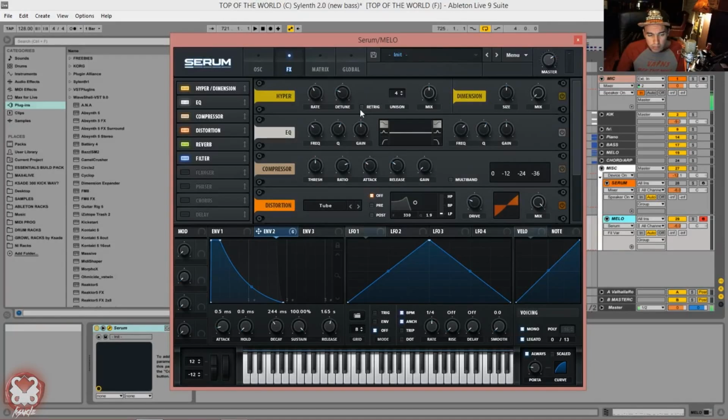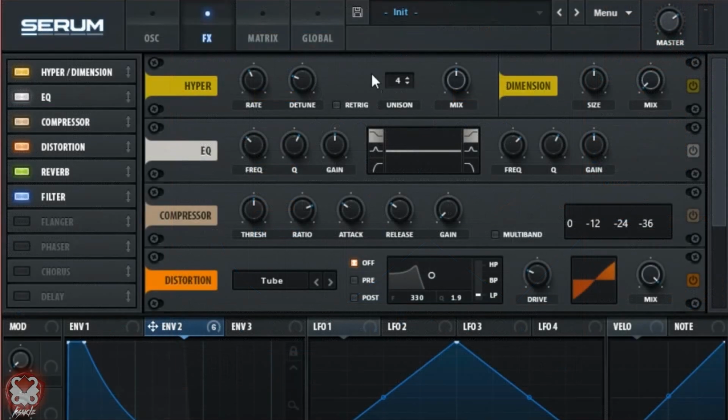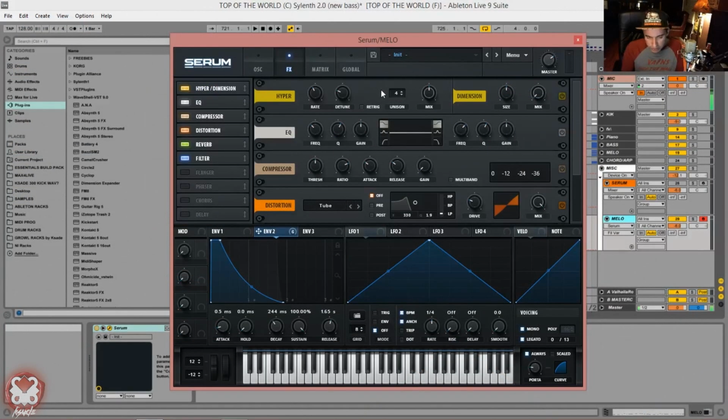So in here, we're also going to add some hyper and dimension. Dimension is kind of like a dimension expander. It's just a false width. It's delaying the sides from each other, which makes it seem wider. And hyper is a way to detune what we've already done even more. So it's like adding more detuned voices to the detuned voices we have now. So it's kind of crazy. Let's listen to it and tweak that.